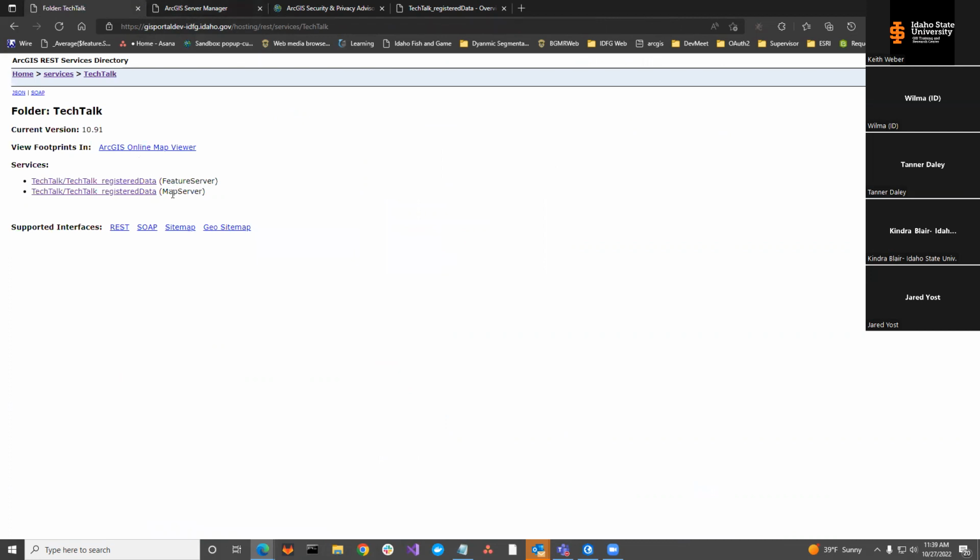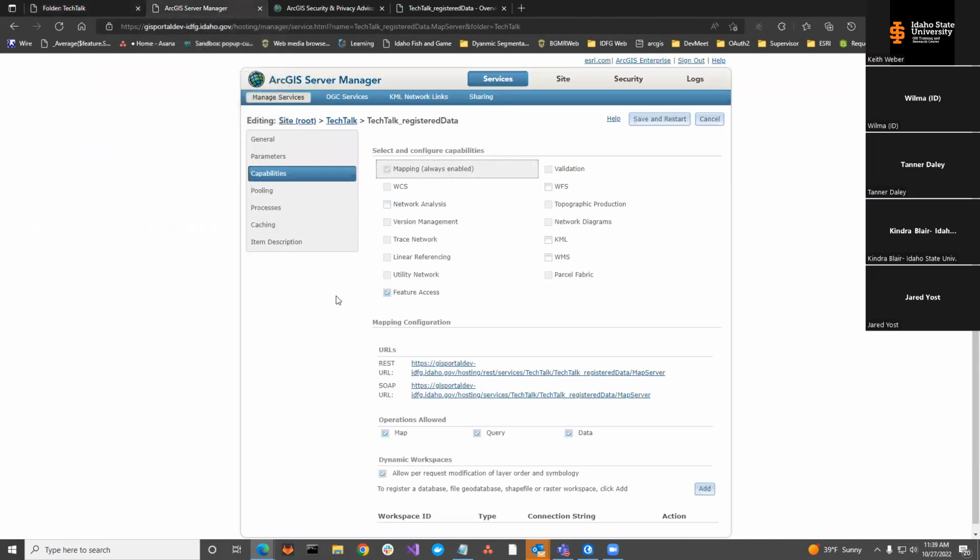And both of these service types have configurations that you need to implement in order to make it secure, because I can query data from the feature service. I can also query it from the map server. So both of those services need to be given our consideration. So let's look at the map service first. And you can see I have all the basic operations allowed. Map, which is going to let you visualize the spatial data on a web map or in some application.